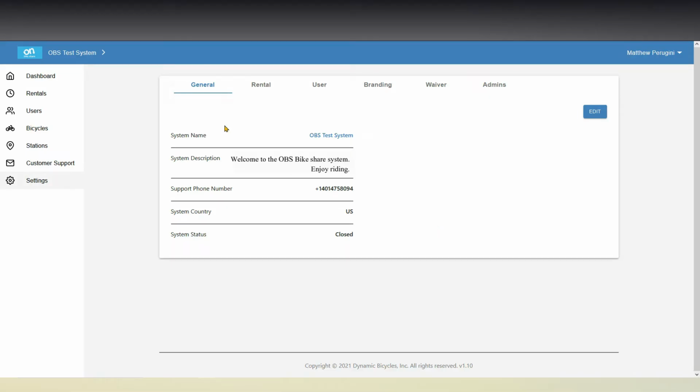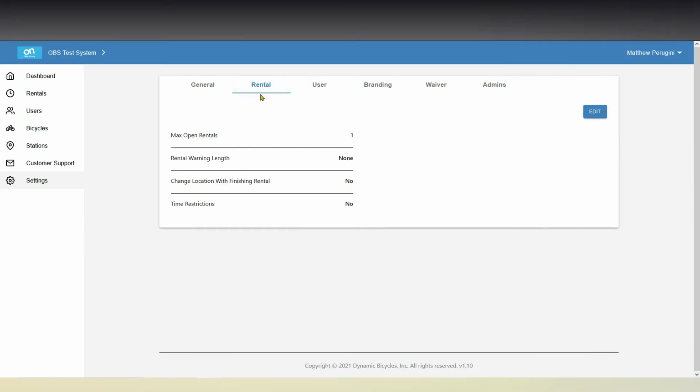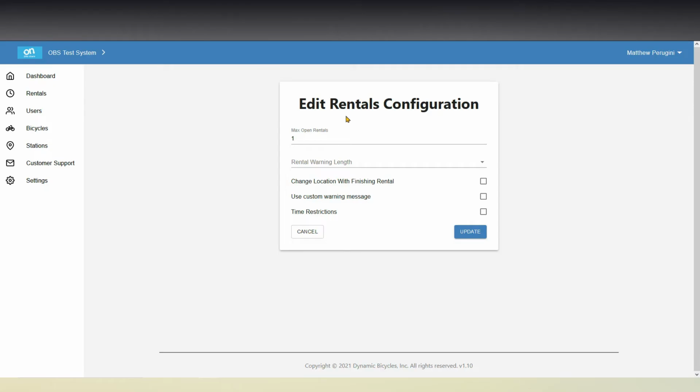The next section I will be covering is the Rentals tab. In this section, this is where you're going to be changing all of the settings that have to do with the rentals themselves. To make edits, again head to the Edit button in the top right hand corner. This will open the Edit Rentals configuration page. From here we can see a few things: max open rentals, rental warning length, change location with finishing rental, use custom warning message, and time restrictions.